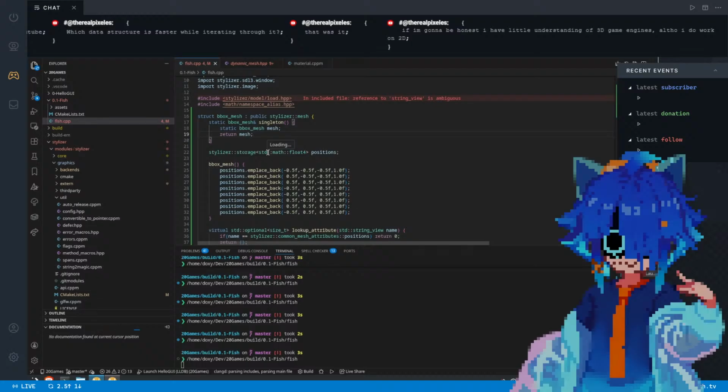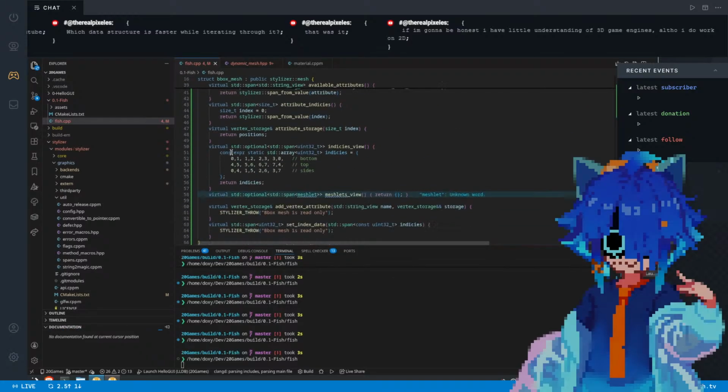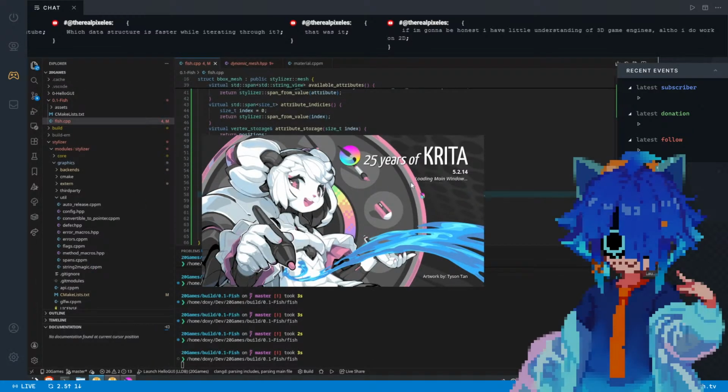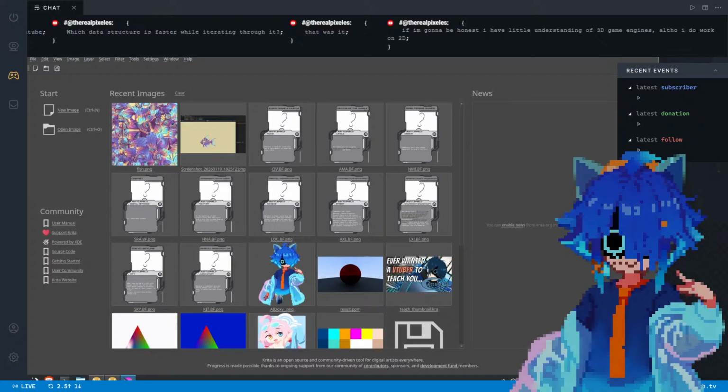Which data structure is faster? That's it. You're gonna be honest, you have little understanding of 3D game engines? Although you do work on 2D, technically, a 2D engine is a 3D engine. Because all they do... Actually, let's pull up Blender.